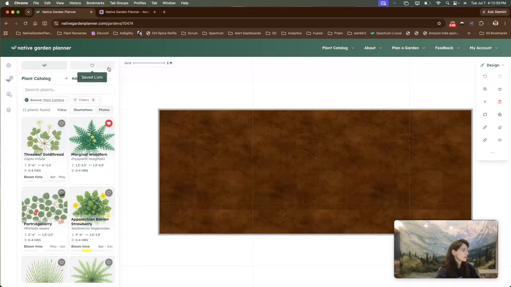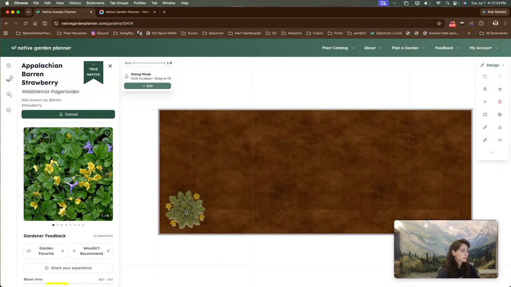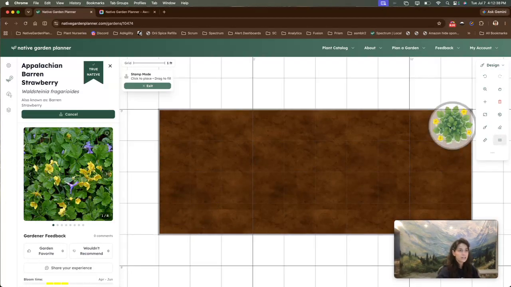From the results page view, you can click on this add plant button and you'll enter stamp mode. You can click and drag to activate stamp mode, or from the plant information panel, you can click add to garden. You can see there's a stamp, so that's going to help you enter stamp mode again. Stamp mode is pretty self-explanatory. What happens is your cursor turns into a scaled preview of the plant, and you can just click to place, and there it is.